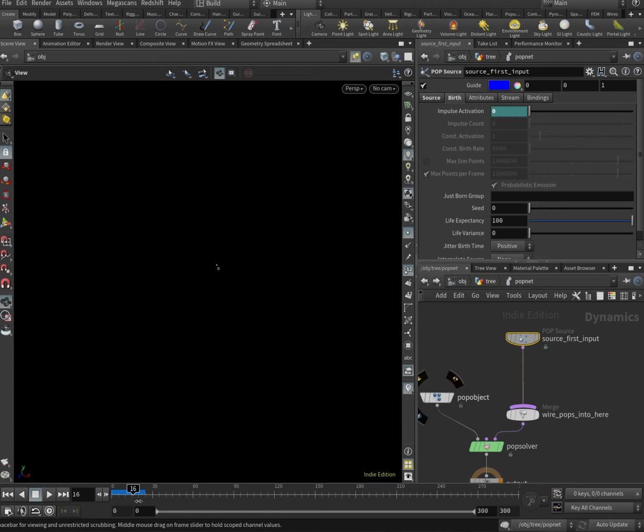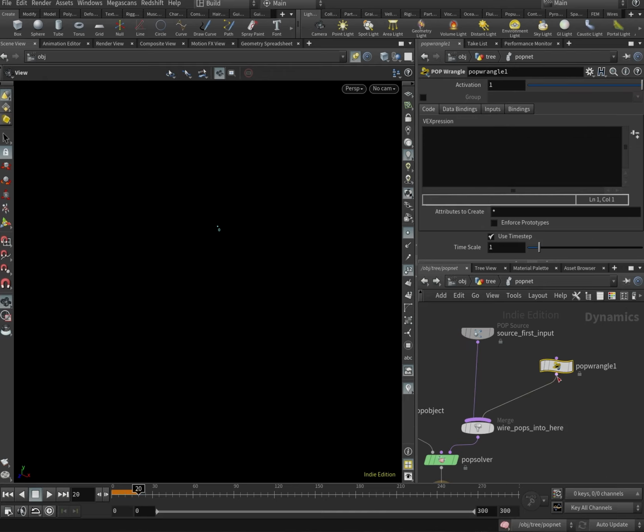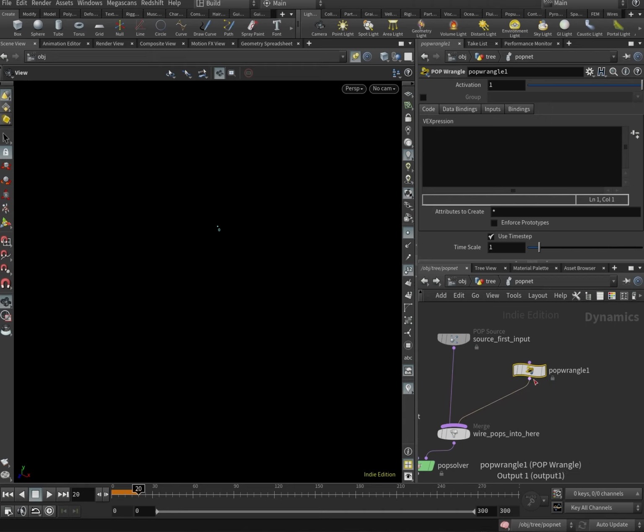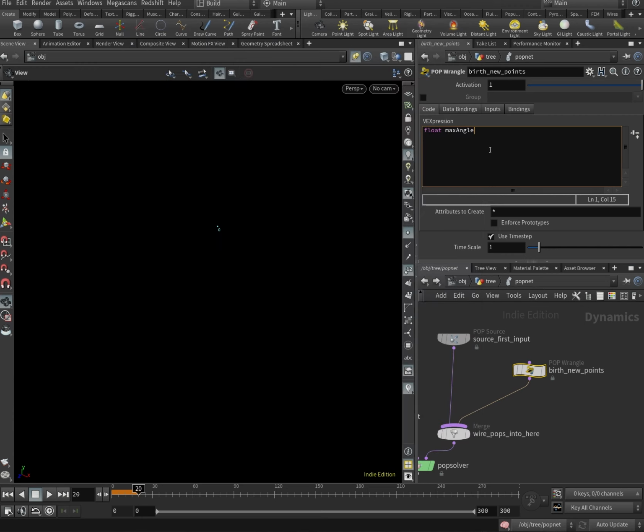Now let's add a POP wrangle node. This is our main node. All the magic will be inside this node. Let's name it Bears New Points. Inside of this node, we can define some global parameters. Let's start with the max angle. The max angle is the maximum angle of this cone. Max angle is a float number.